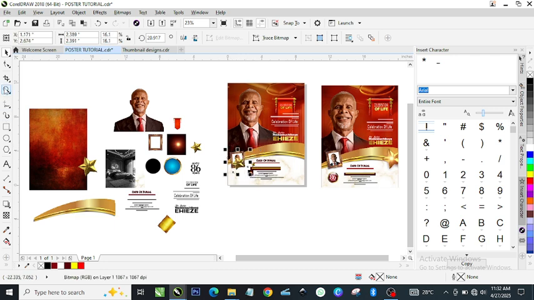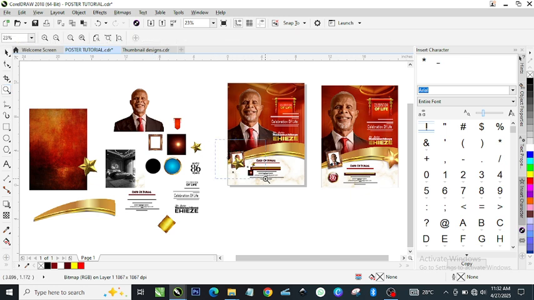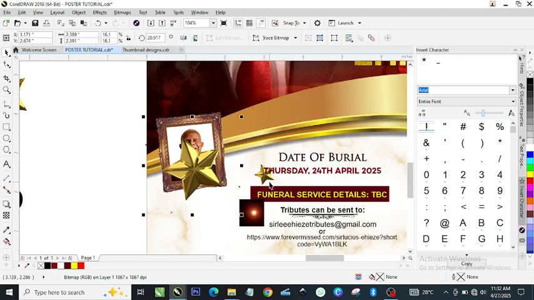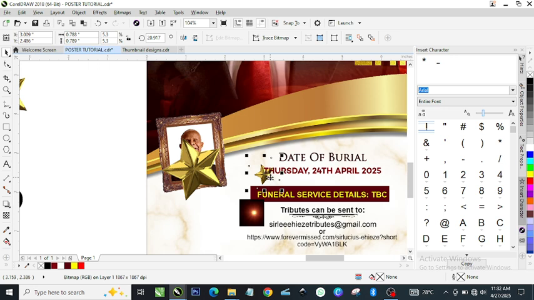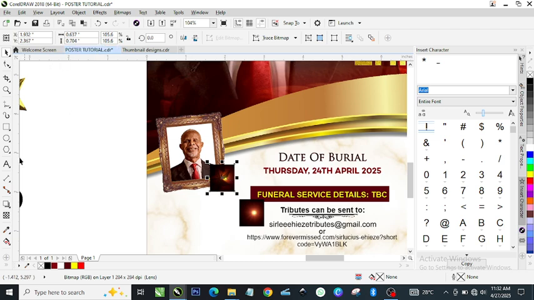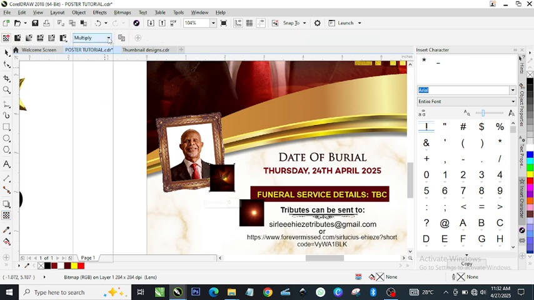Okay, now we are going to zoom in like that. Let me delete this one. So you reduce the star. You want it to be very small, somewhere here. All right, and bring this one on top of it. When you do that, you change this to screen. Click on this and change it to screen.